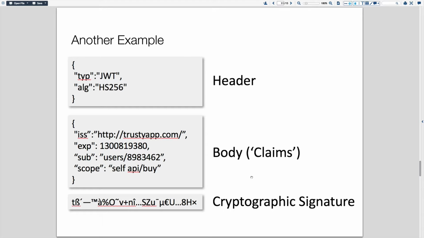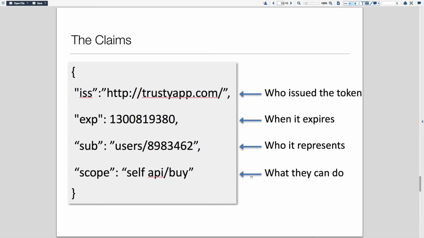So let's look at an example. Here's a header. We're getting the algorithm and the type of the thing. The claims, which include the issuer, expiry date, scope, whatever, and the cryptographic signature. Claims themselves, well, this is something we decide in code. We could be putting in specifically who's issued the token, a URL to the issuing domain, the expiry date, who it represents, say subscriber, scope, which might be what the given user is entitled to do when they're interacting with an API.